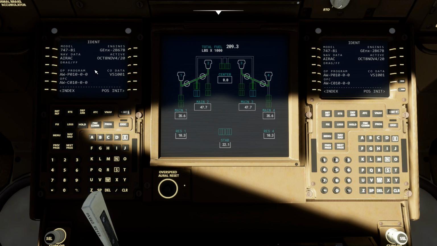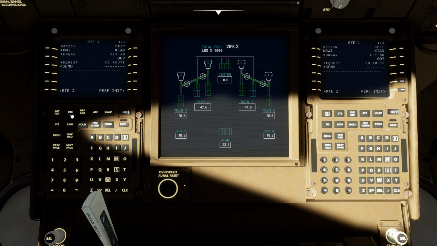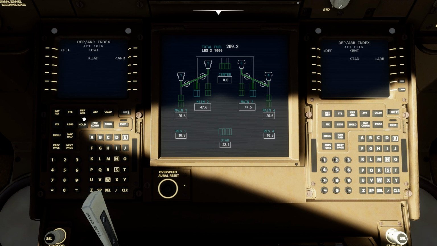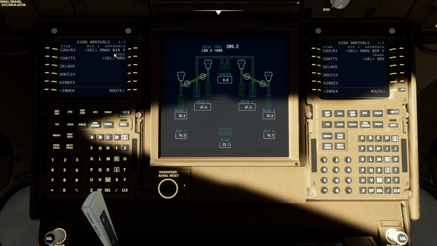And here we have another screen that we're going to take a quick look at. If we click on here, it'll give us our route. So origin and destination, that looks fine. Our flight number, which we created ourselves. Departure and arrival, that looks fine. If we click on arrival, you'll see we have runway 1 right for our RNAV approach.